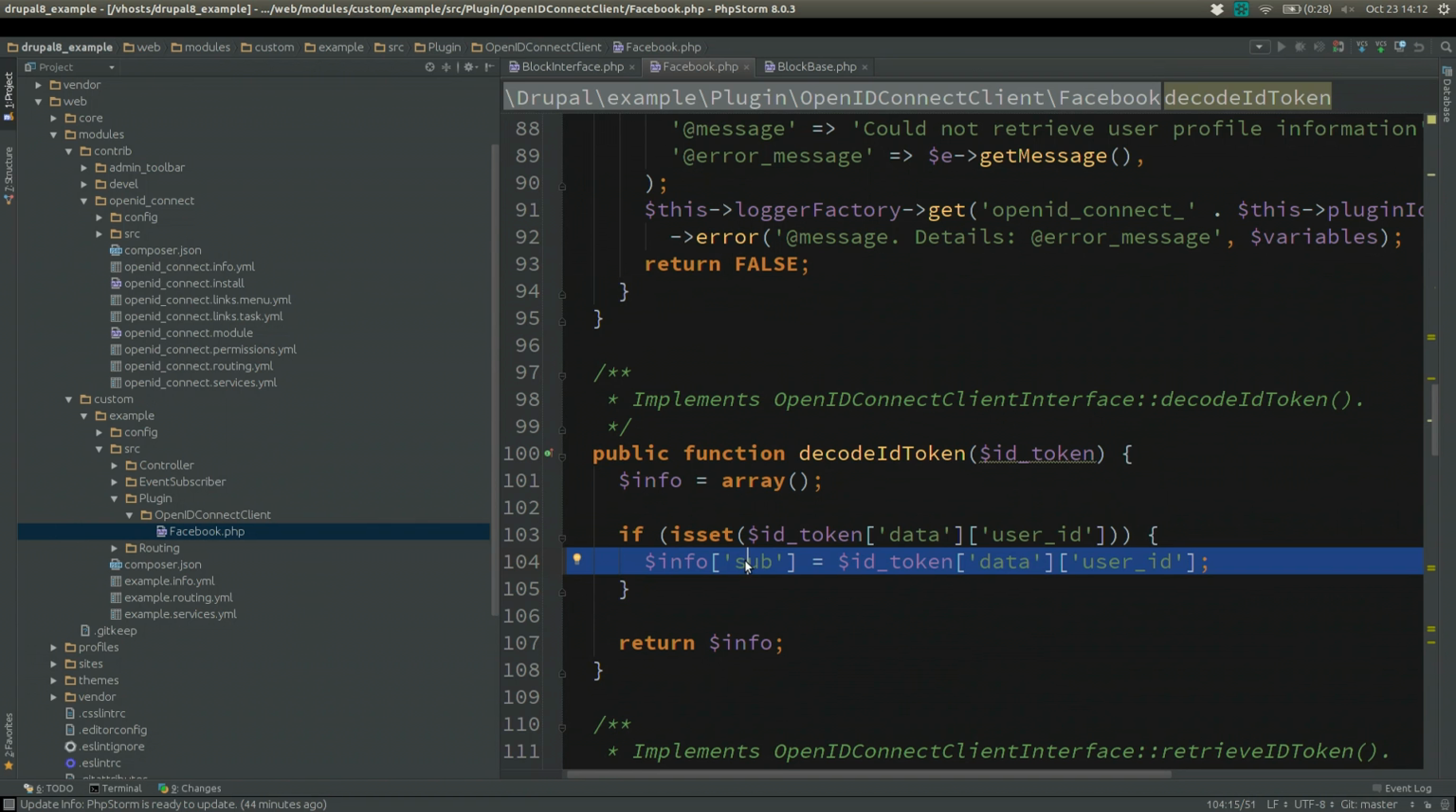In the case of Facebook, this would be the Facebook user ID. In the case of Google, it would be the Google user ID. And the OpenID Connect module, when it does the login, has its own authmap from whatever client you're using, their unique ID, to the Drupal user that's connected with that unique ID.